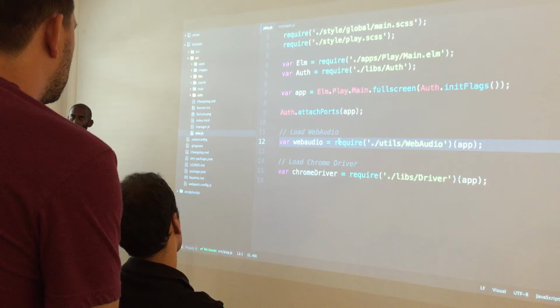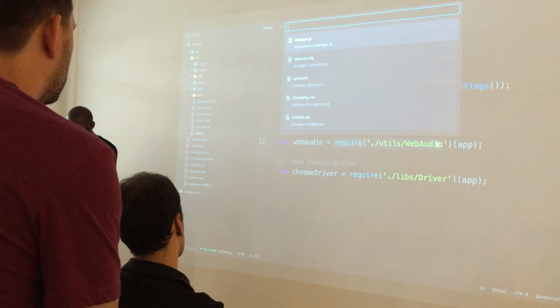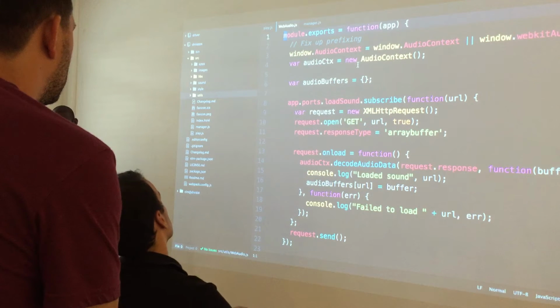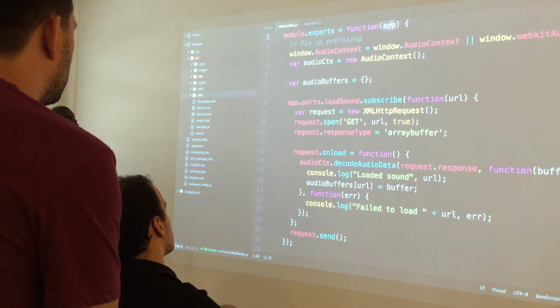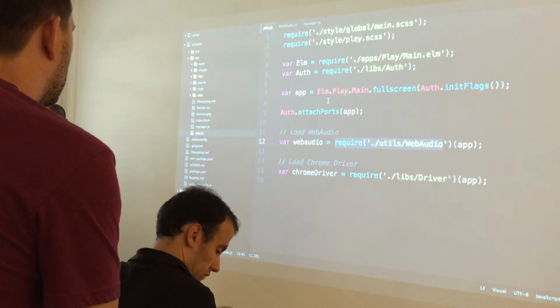Is everybody familiar with ports? Yeah. So this is a JavaScript module. Look at that. This is basically what's called the web audio API, to just play sounds. This is used in the games. It takes as an argument the app, which is the Elm app, and then it simply loads or binds this port to the application. So the initial file is very clean.